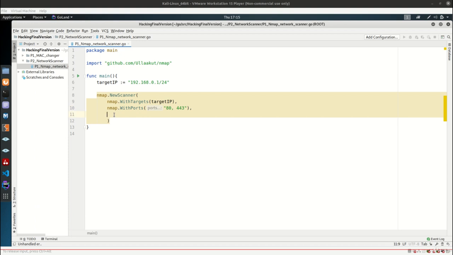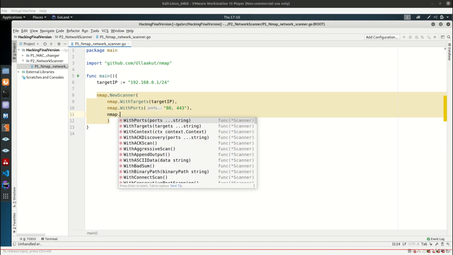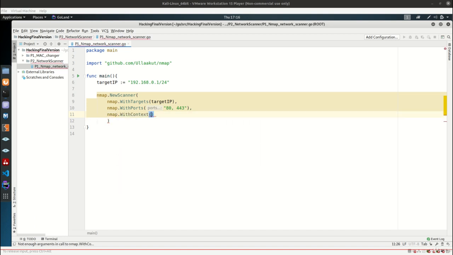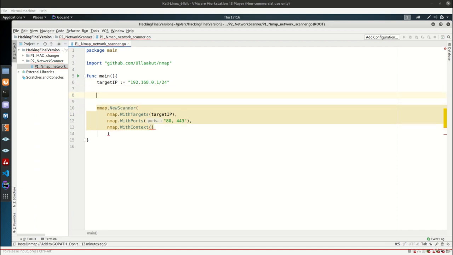Once we have that, we need to define a timeout so that our program doesn't run indefinitely. In order to define a timeout, according to this library's standards, you have to define a certain context for the timeout. To do this, you have to use nmap.WithContext. This requires a context element. If you open the documentation, you can see that it requires a context. So first we have to create an object of type context, and then you can input this object here. So let's go over here and define the context. I'm going to call it ctx.